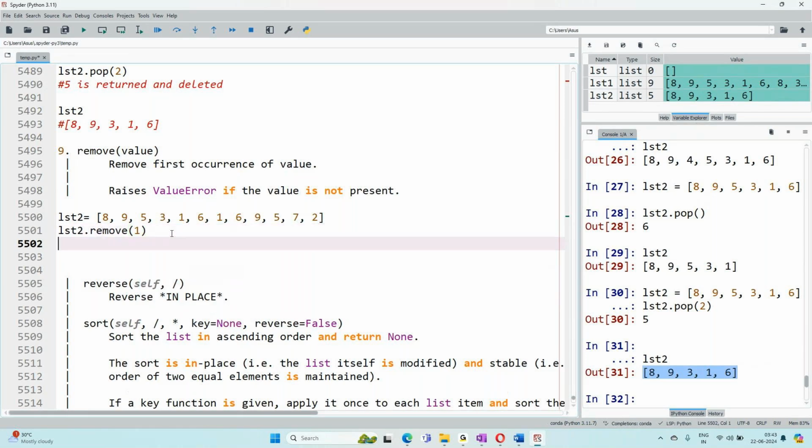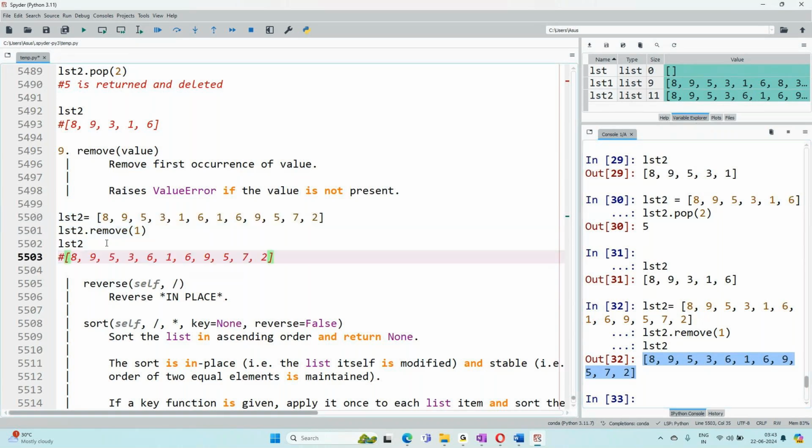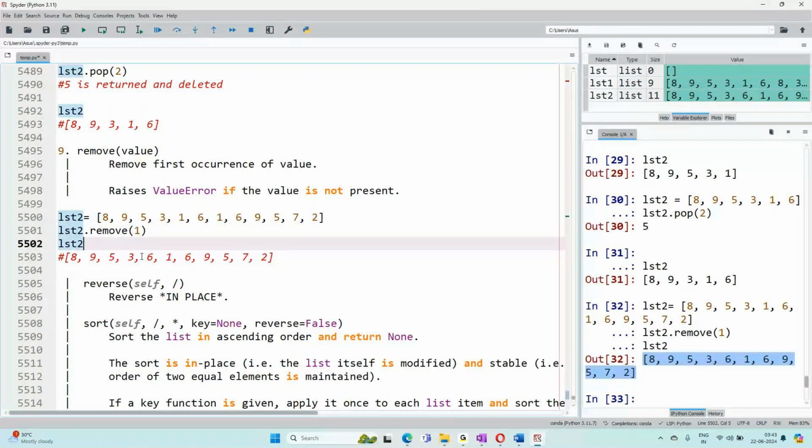If I am saying remove 1, I will go and remove the first occurrence of 1 in lst2, which is 0, 1, 2, 3, 4, 5, 6. So which one is removed now? 1 is before 6 and after 6 also. What is removed here? The 1 which is after 3 and before 6 got deleted. So the first appearance of 1 got deleted. Like that we will have the values deleted.